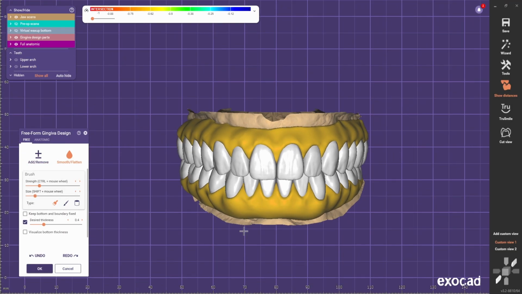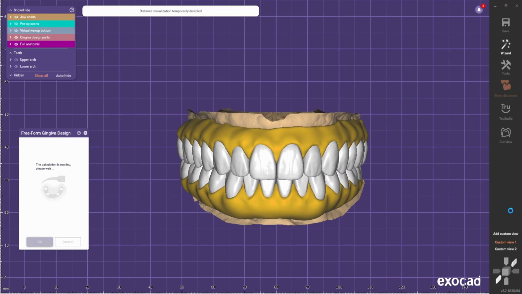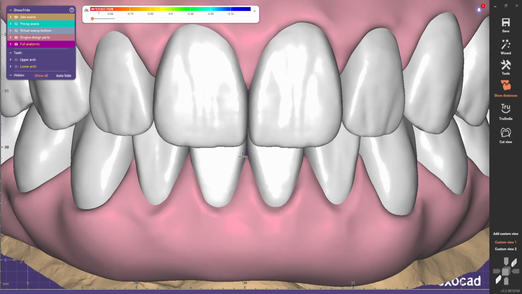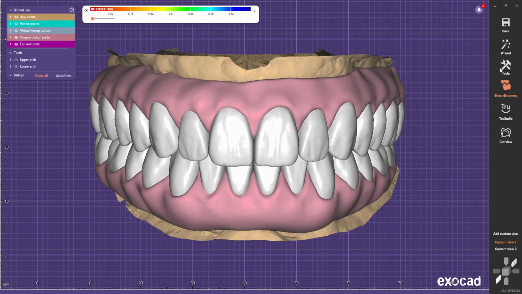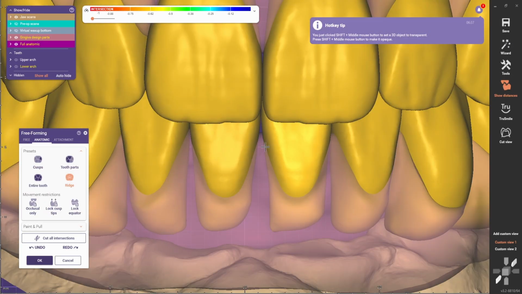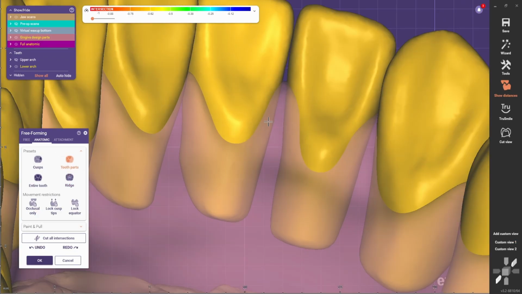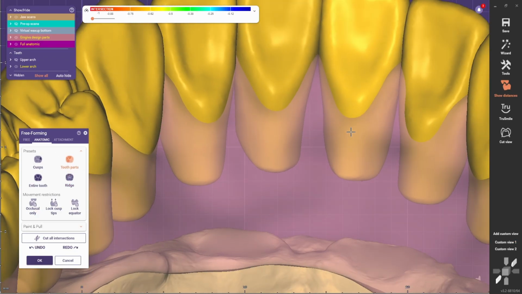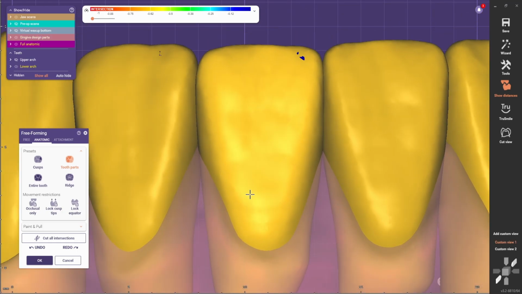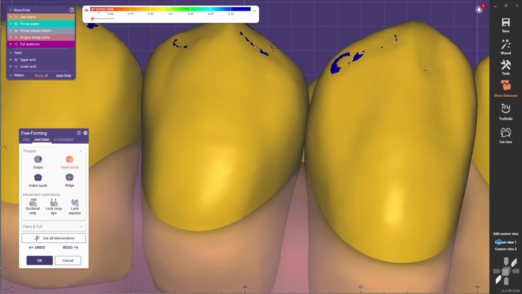Okay, now once you're happy with the gingiva and the papilla, we go to freeforming to close these small holes, but using the teeth instead of the gingiva. So we go to freeforming. And we're just going to pull the teeth closer together. So like this. See, everything is closed. And now do this on every single tooth.